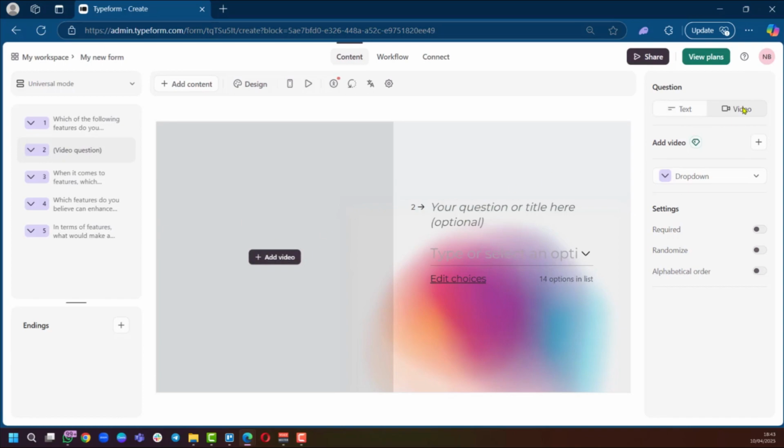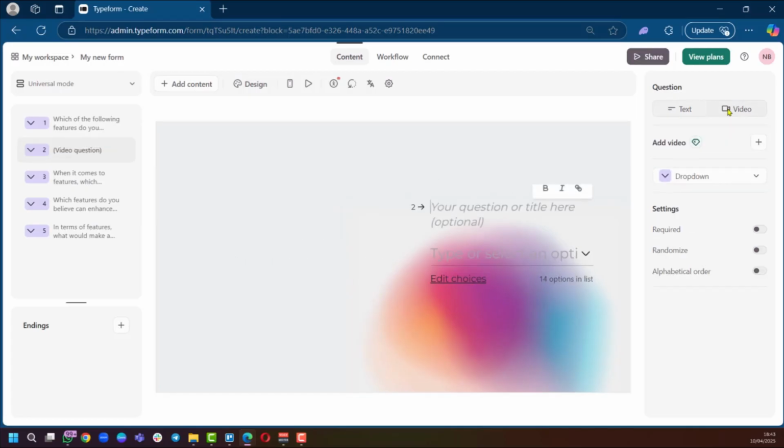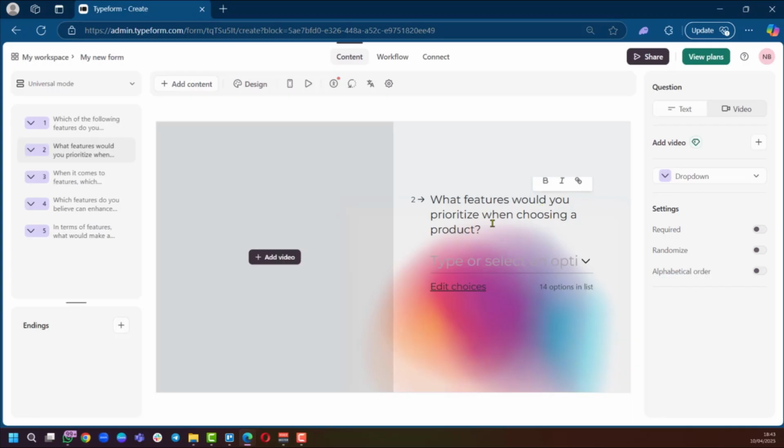So basically you're talking about a product, and you can actually add a video, and then you have your question right here. Because we clicked on video, you can see that this is now a placeholder, but when you go over to text, you can see this, and we can copy it, go over to video, and then paste the question right there. So which features would you prioritize when choosing a product? So we can put the product right here, and then you have the drop down.